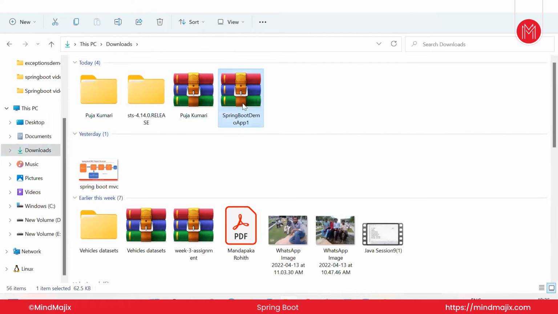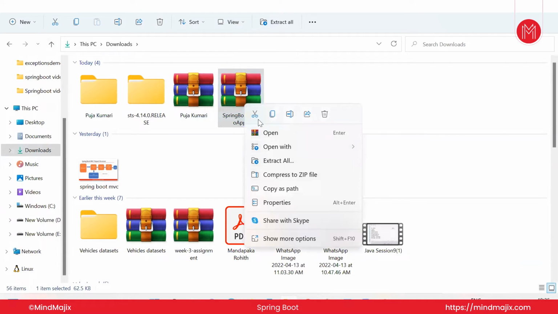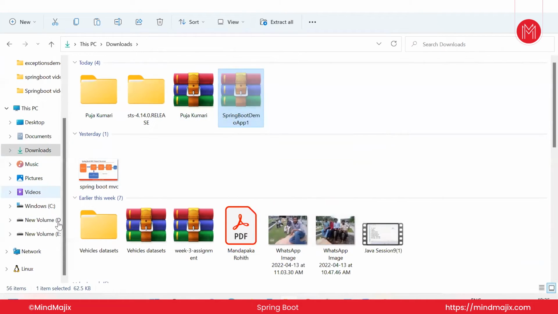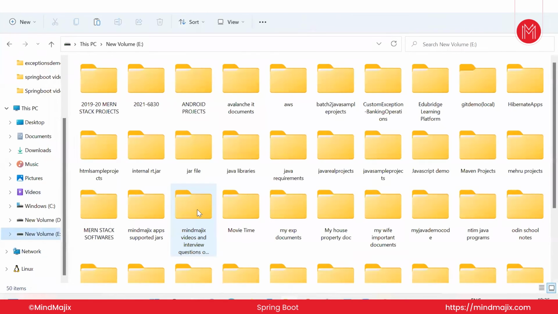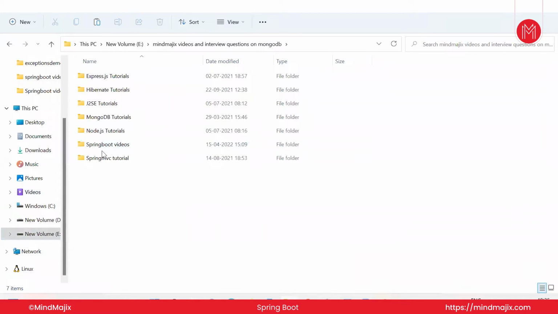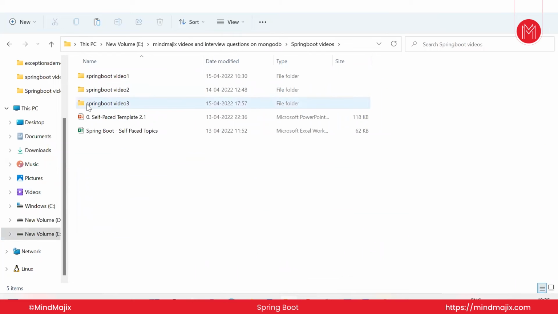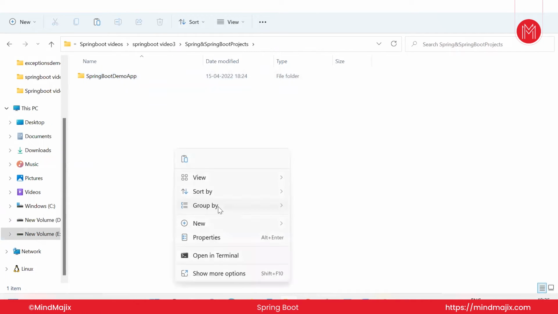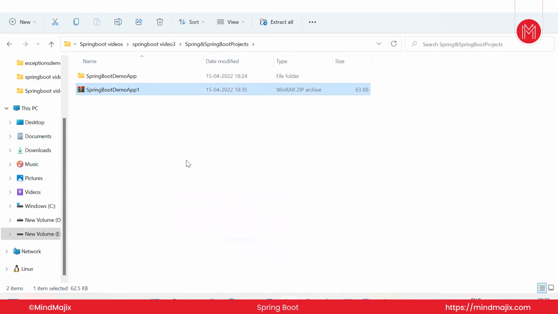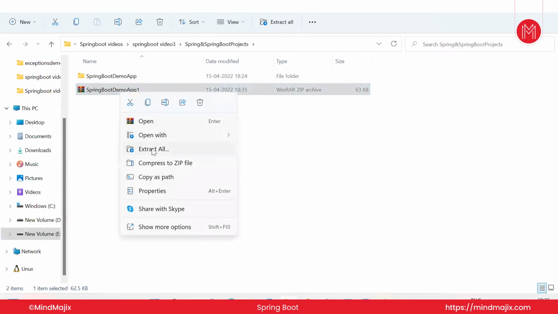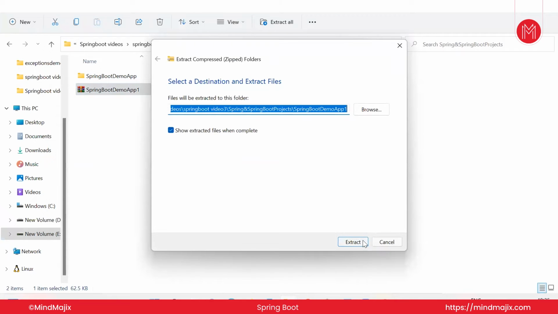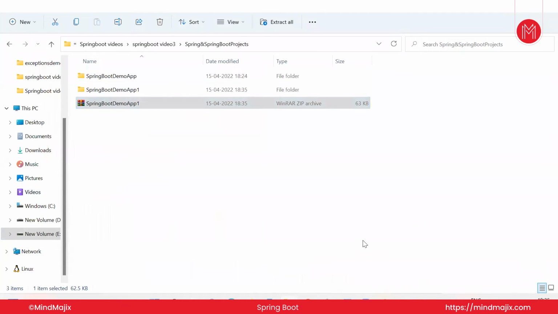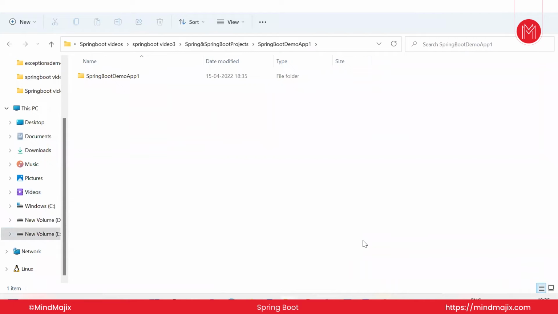So this is your application, demo app 1. Cut it from here, and it is better to keep this application in your Spring Boot projects folder, and the project name is Spring Boot Demo App 1. What you need to do is just extract it. Click on the extract option. Perfect, right?